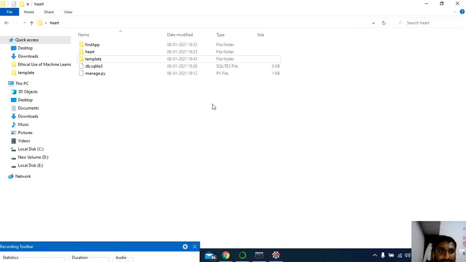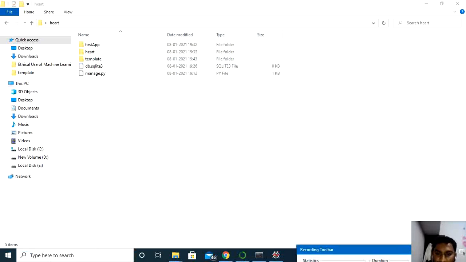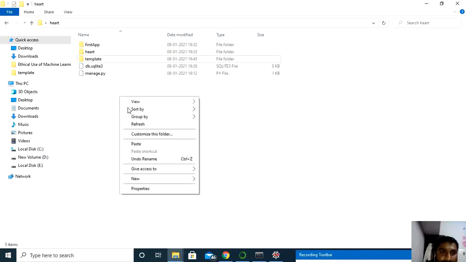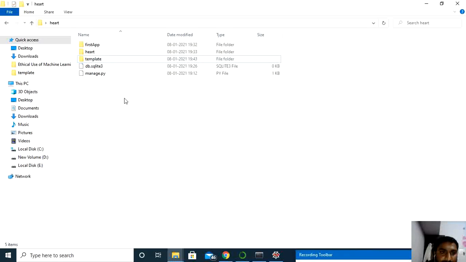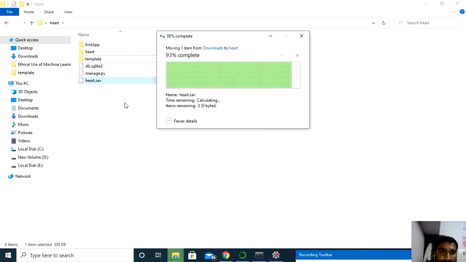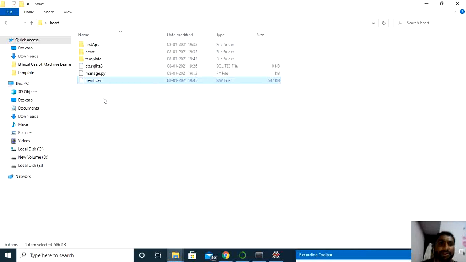Let me try to minimize my Jupyter notebook. Right now I'm in the exact location of the project. Always remember, there are two options here. By default you can keep your model next to manage.py, in the exact location, or you can create one separate folder called models and keep the model inside that folder. So let me paste it in the default location. Now my machine learning model, hard.sav, is in my actual project path. Hope you are clear here.